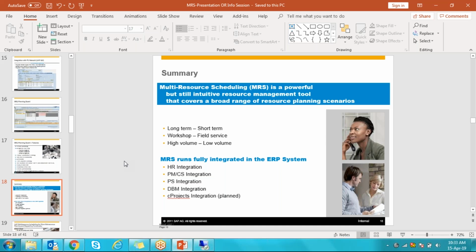That is long-term planning. Shorter planning is for one day. You can assign a resource for one day or maybe one week. PMCS mostly comes in shorter planning because these are short works for a day or two days, or a maximum of one week, 40 hours required, not more than that.